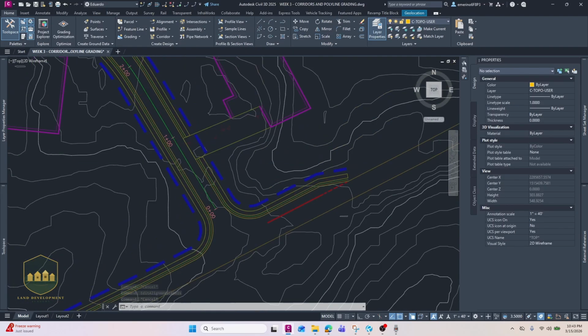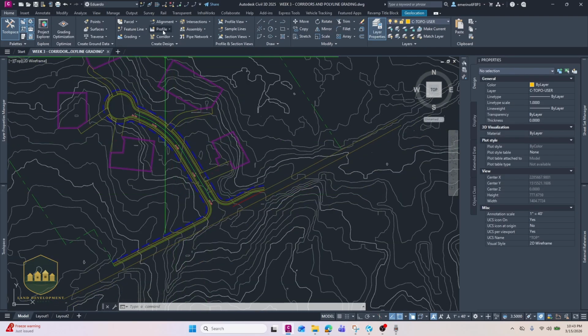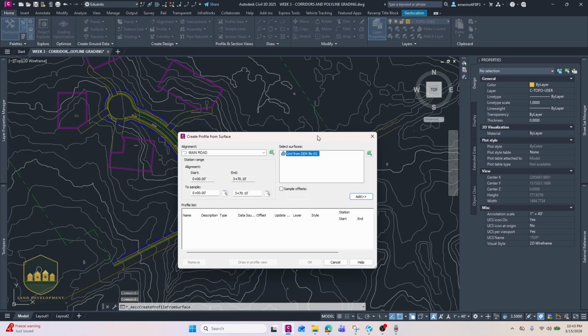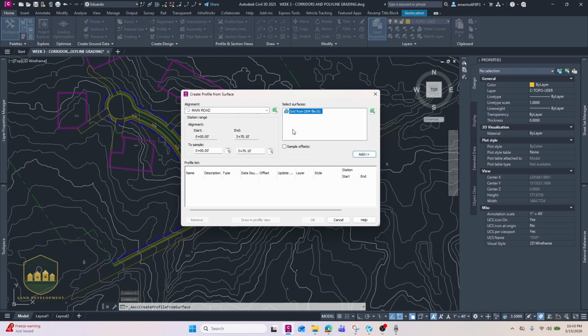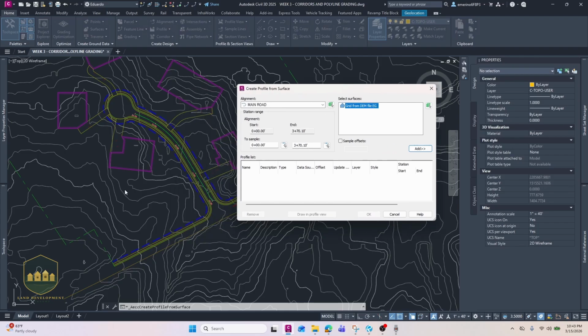And the next step would be we're going to create a profile using that alignment. So when you click on that, this menu is going to pop up asking what surfaces you want to throw into that profile. There's only one surface right here, which is our existing ground. As you can tell, we have existing topography right here, and we're trying to manipulate the existing ground so we can build on top of it.